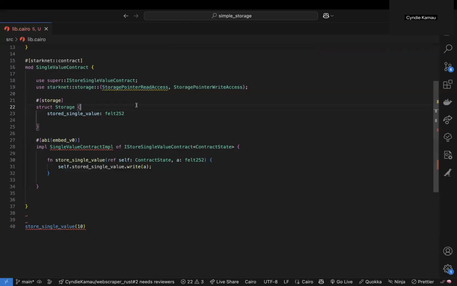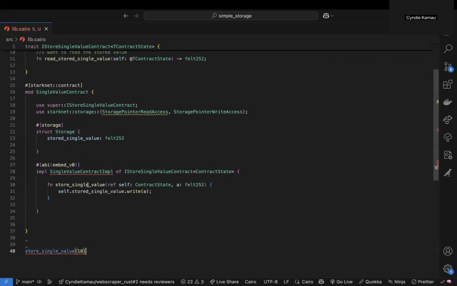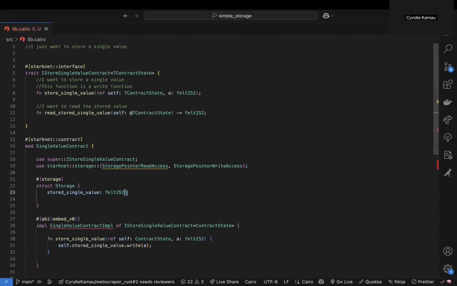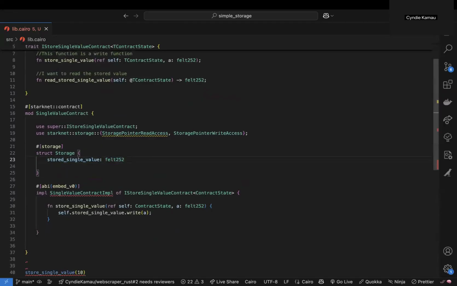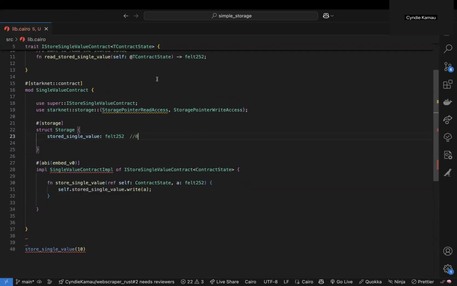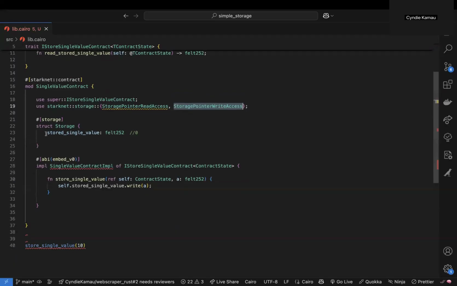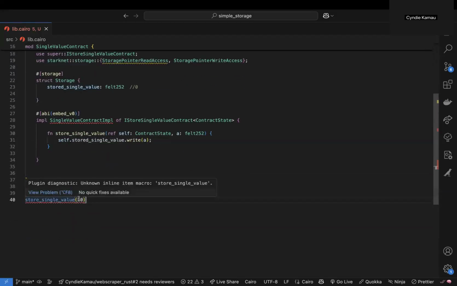So it's like we're telling it, please go to where we stored our store single value, into the slot where we stored it, because the initial value is what? It's 0, right? Because we haven't passed any value there. So it's like you're telling the storage pointer, please go to where we stored our storage variable, stored single value, and then update it to be 10. So that's why we have it there.